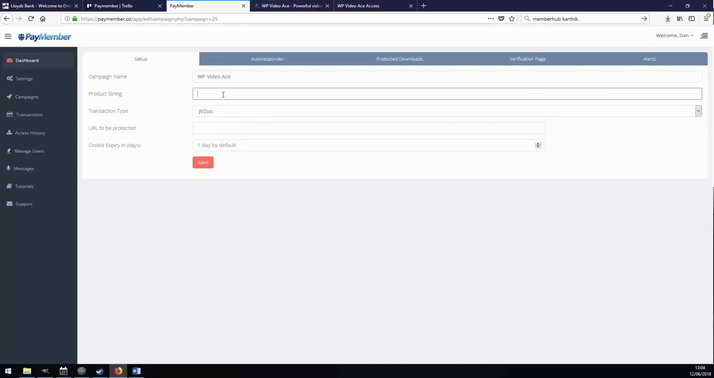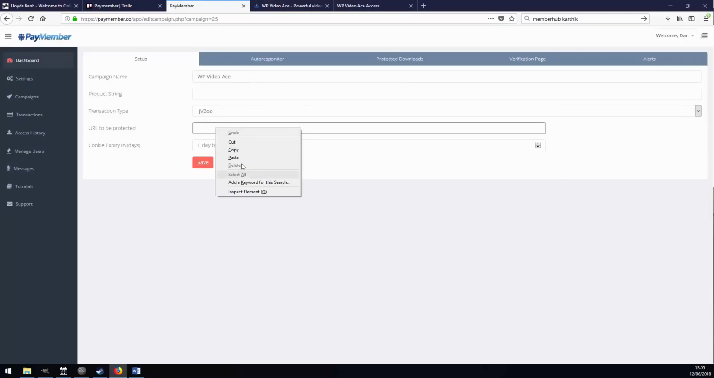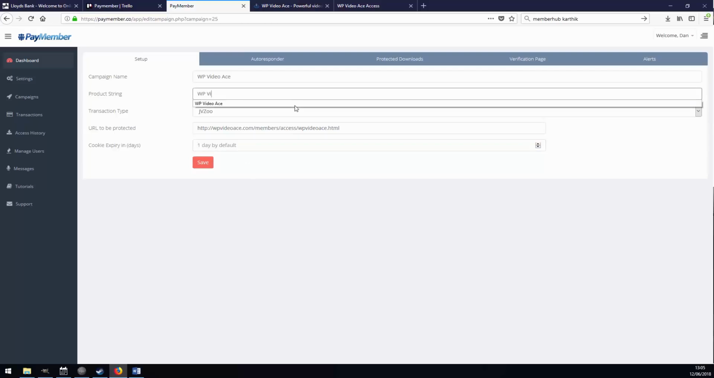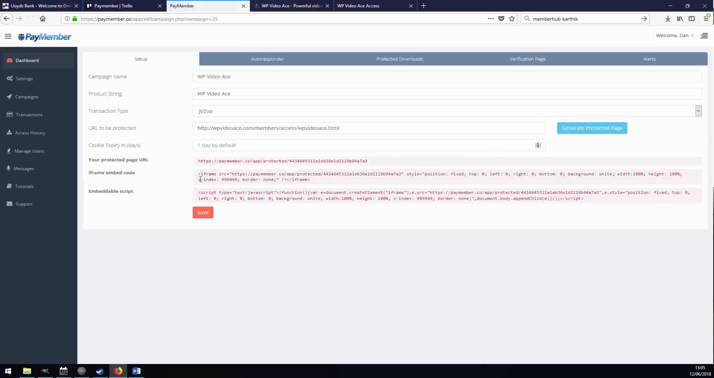The next thing I do is type in the URL that I want protected, so I'm just going to copy this and paste it in here. I'm going to leave the cookie at 1 day, so that means that people have to log in again once each day to be able to access. And now this is the crucial thing, this is all I need to do to identify this product in my PayPal account. I just need to type the name of the product. That's all I need to do. Click Save, click Generate Page, and just like that, we're done.